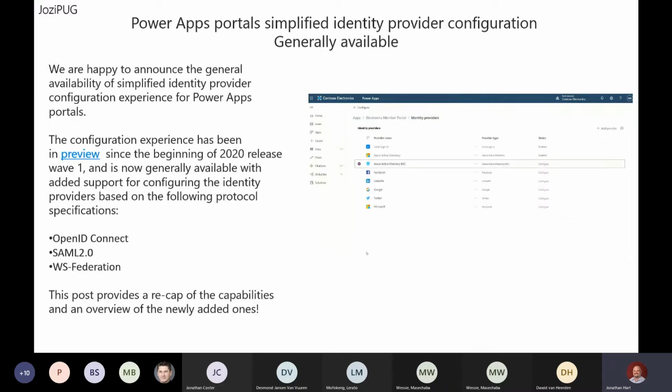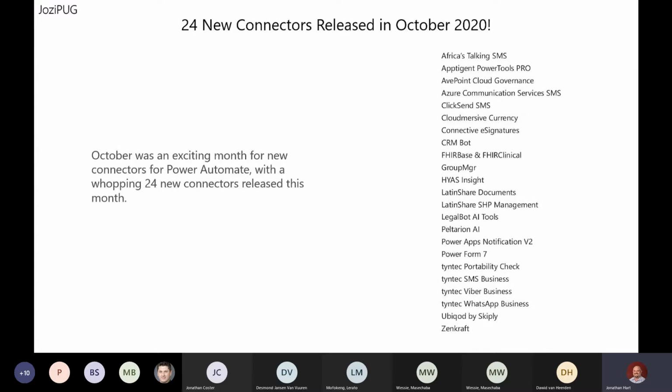We've also added 24 new connectors in October. This just goes to show the investment that we're making around this. Another one from our side is the Power Apps Notification V2 connector. There are some new features and enhancements in that connector so that you can send notifications through to Power Apps on mobile devices directly. I'll share a link to this website that lists all of these connectors and their capabilities. You can see we're even integrating with a couple of SMS providers. The Azure Communication Services is there as well.